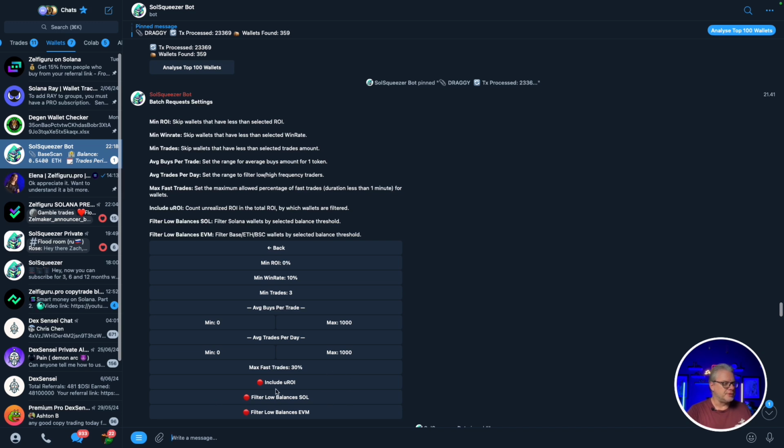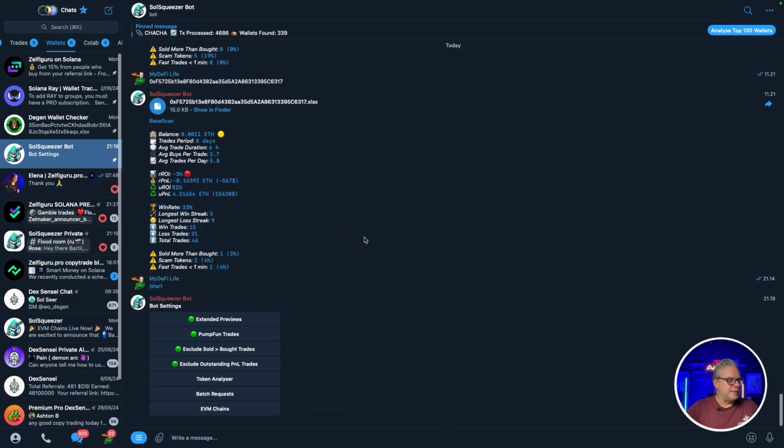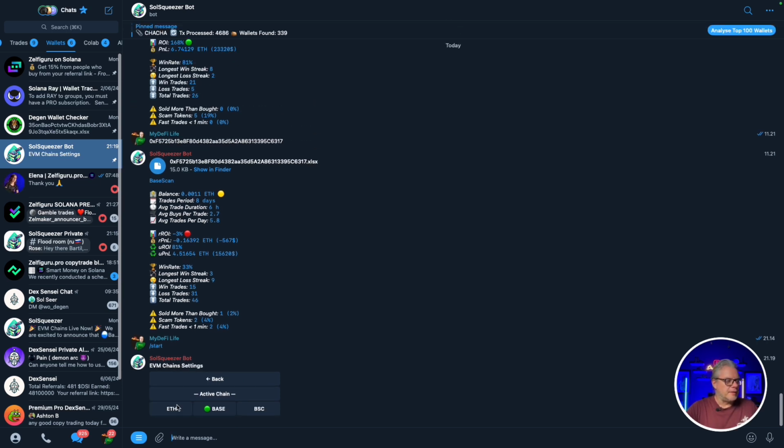Now, filter low balance I've turned off for both Sol and EVM. Again, I want to return as many wallets as possible in order to have a look at those extended previews and find a wallet that I potentially want to download and have a closer look at. And we have one more button here, EVM chains, which is another update for SolSqueezer. You can now start hunting for wallets on Ethereum, Base, and Binance Smart Chain. Now I have the Base chain selected here, and the hunting for wallets is very, very similar to what you might do on the Solana chain as well. So as long as you've got the EVM chain selected that you want to search on, you can leave that as is and go back.